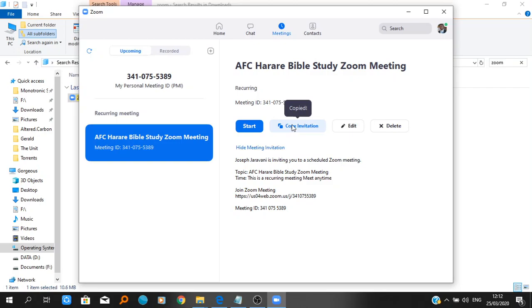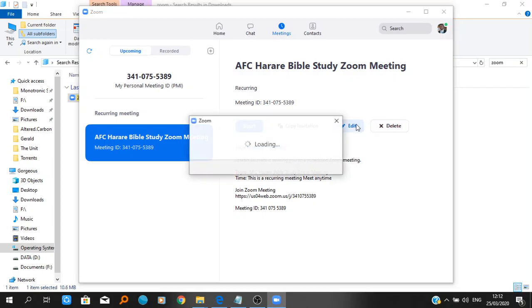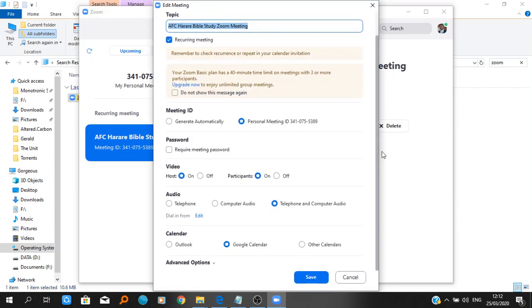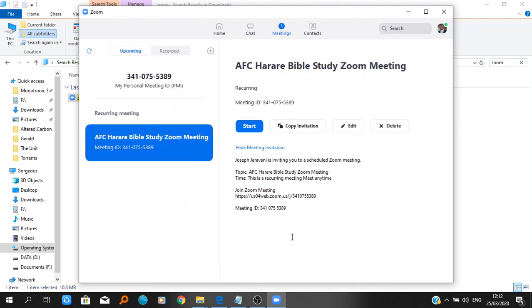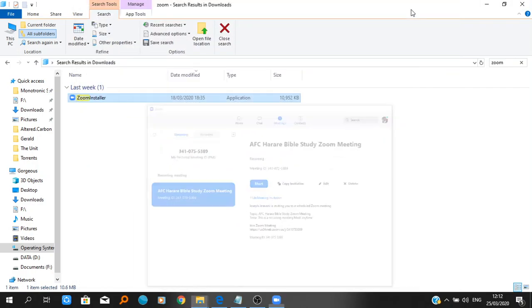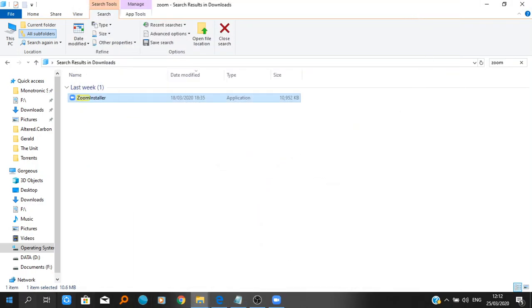After copying this invitation, you can send it to as many people as you want. Invitation has been copied, but before you send it, you can also have time to edit it. Put the time where you want the Bible study to be held. Like after time here, you can put a specific time. I'll show you in a minute.